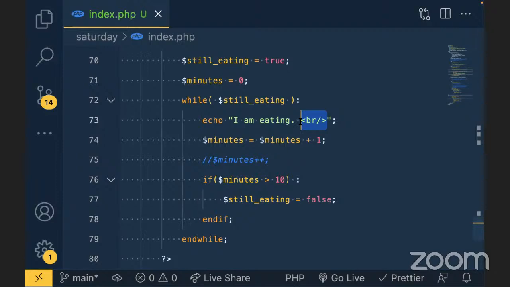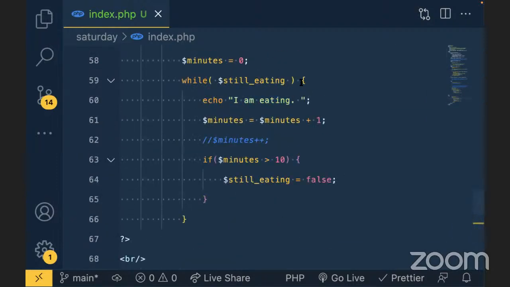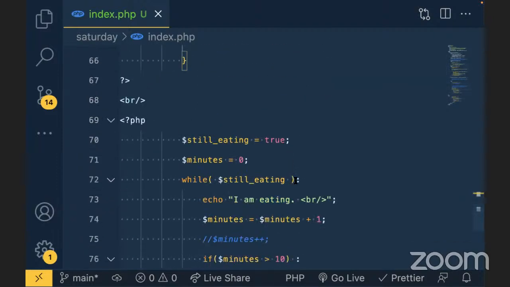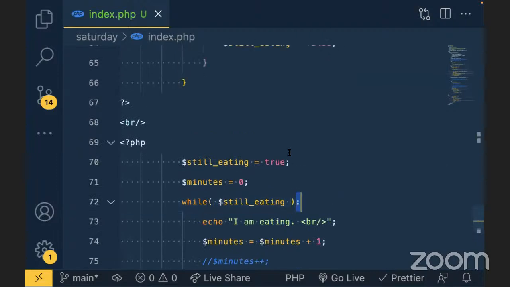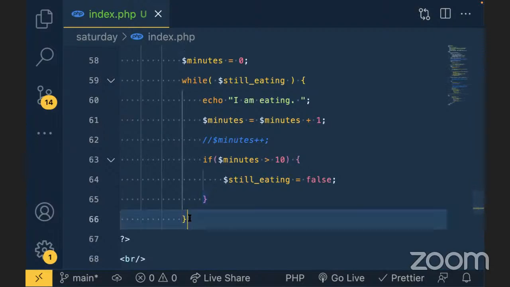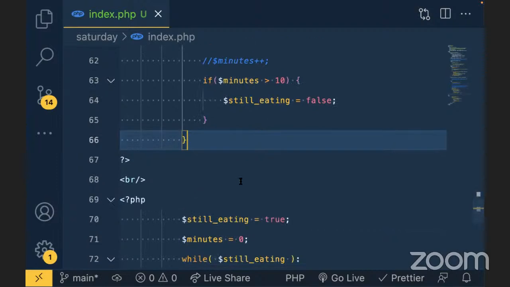Since this is the browser, we use this. If it was a command line, we would use special symbols like backslash and n, which are called return characters. Then the end if is an option. Instead of having the opening bracket, you have a colon. And instead of having the end bracket, you have an end while, or an end if if it was an if.